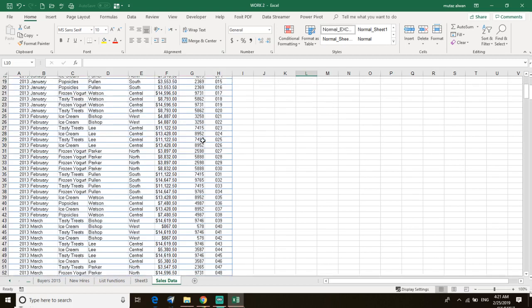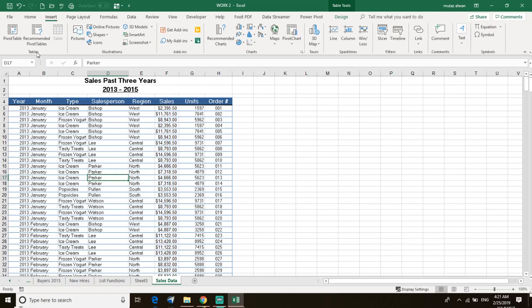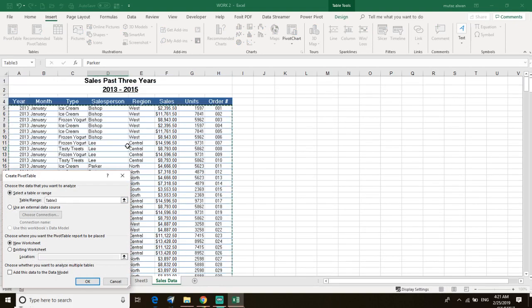Now, the pivot tables, how we do it. If you get a table like this, you click on the table and go to the Insert tab, and in Tables you see Pivot Table. It will ask you to select the range. I click inside, press Control and A to select it all, and I'll put it in a new worksheet.